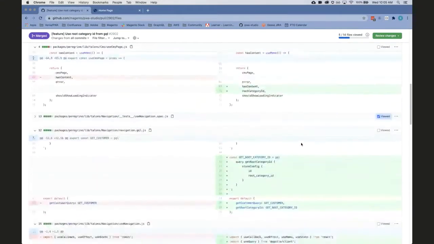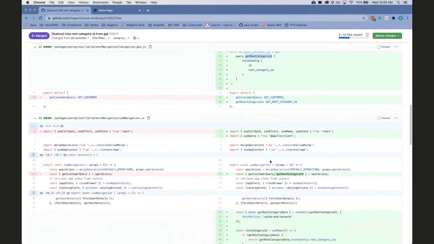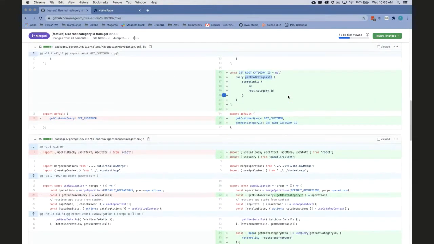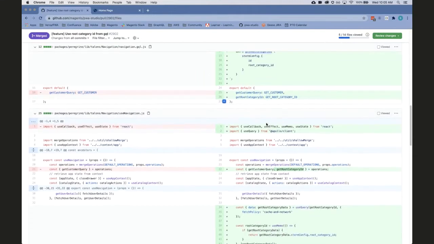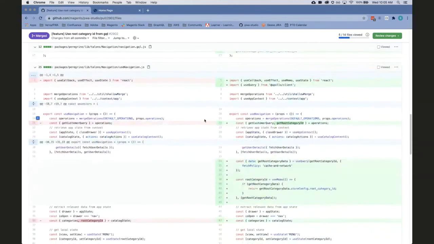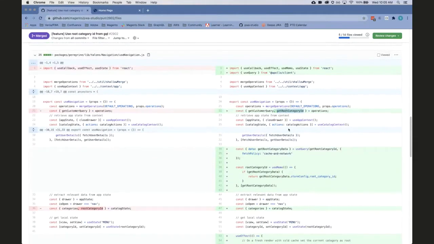The main one is that for the navigation query, we now add another query just to get the root category ID from the store config. And again, with the recent work with the store switcher, all these queries will respect the store header. So whenever you set your store, that header will get sent, and the store config query will update and return the correct data. So now you can see inside the navigation talon, we've added the get root category ID operation.